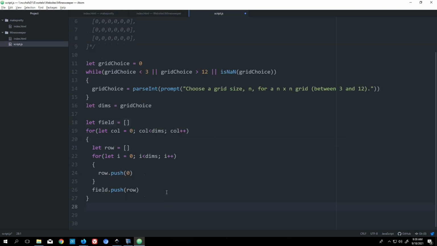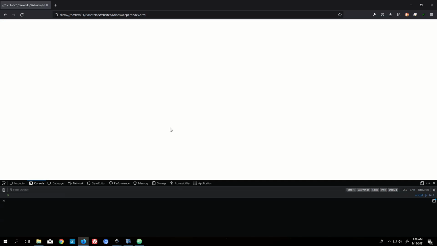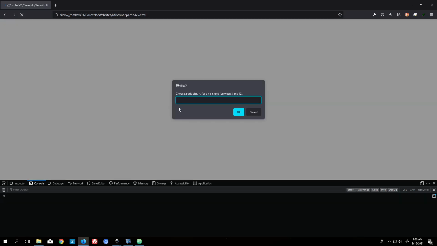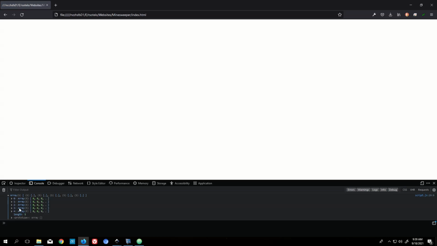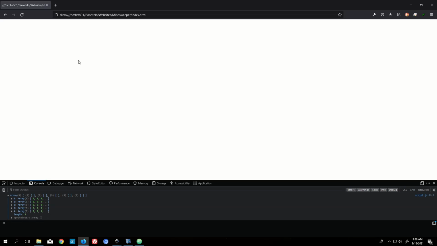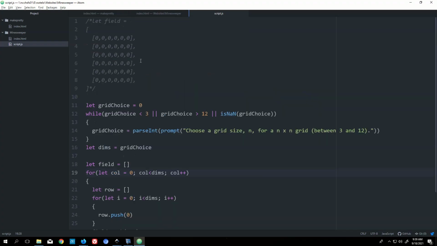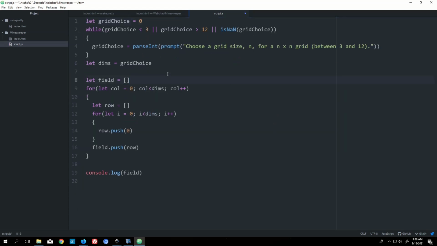So once we do that, let's say console.log field, and let's just make sure that's working like I'm intending. So I gotta save, flip over, refresh, let's say 5, and now I get an array, and if I look at it, I have 5 rows, 0 through 4, and if I click on each one, I see that they're all 0 in each row. So I have 5 rows of 5. Perfect. So I can now create this sort of data structure of any size based on my user's choice. So that's pretty good.